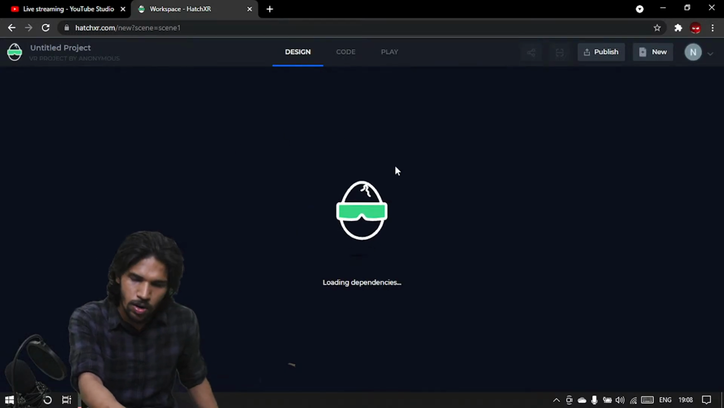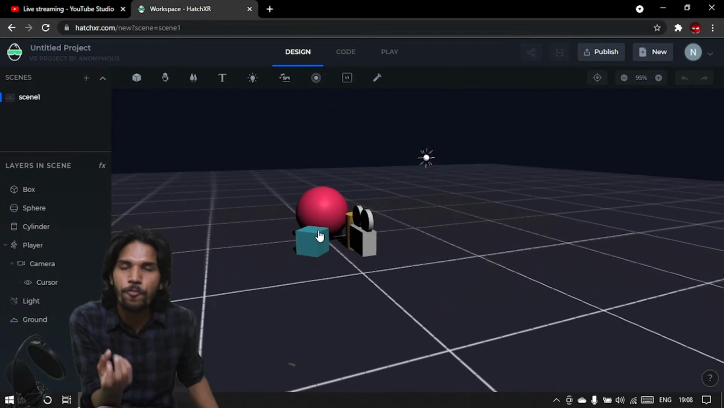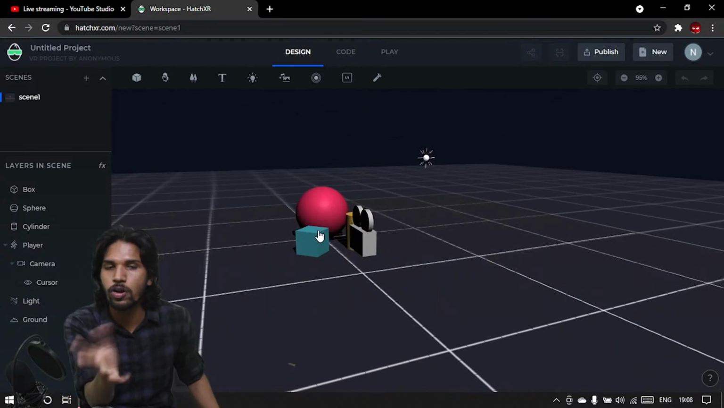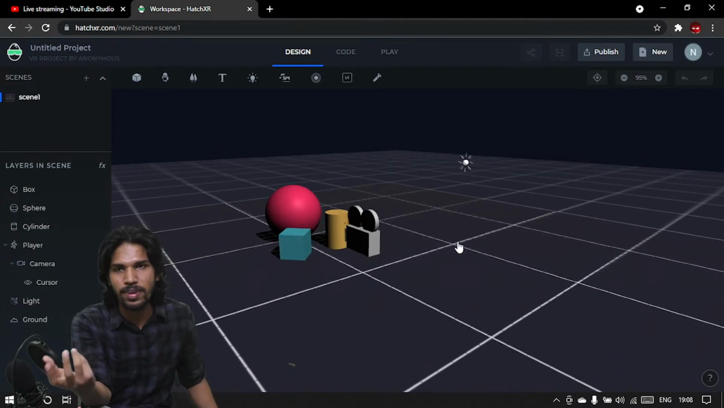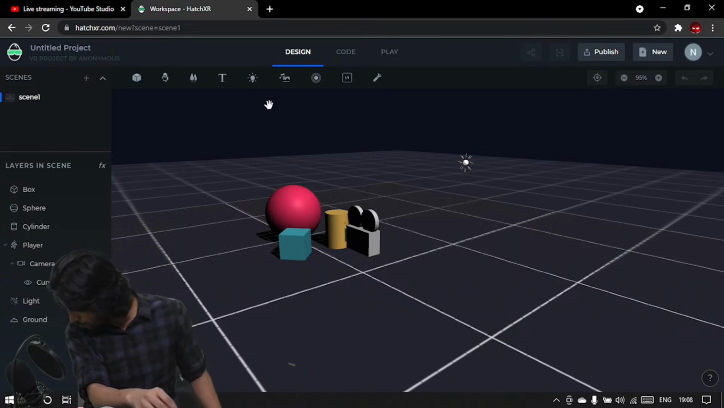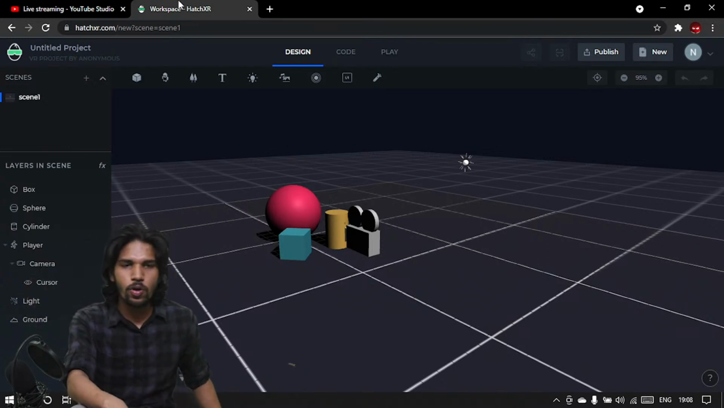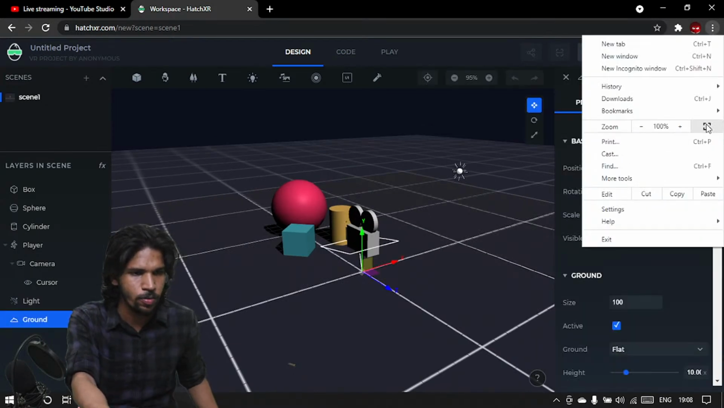This message will appear only if you have used HatchXR before and you closed HatchXR without saving the project that you were working on earlier. In that way we save your previously unsaved projects if you close your browser by mistake. All right, let me just full screen this window.